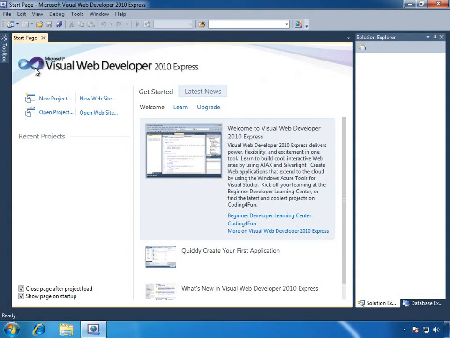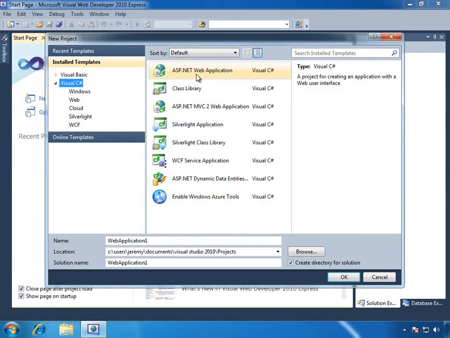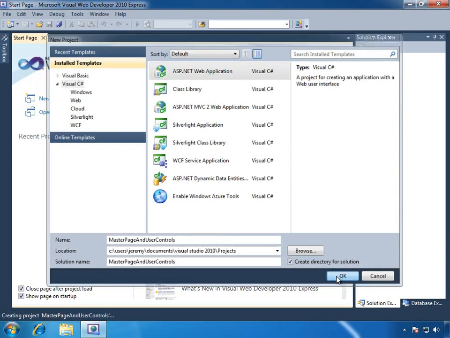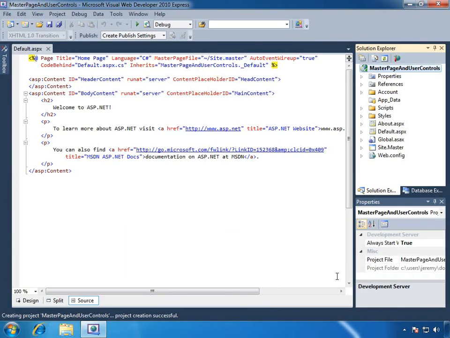So let's create a new web application project. I'll go to New and then New Project, and I'll select ASP.NET Web Application. I'll call this Master Page and User Controls, and I'll click OK. Now Visual Studio generates projects based on a template, and the new web application template generates a master page and two content pages.